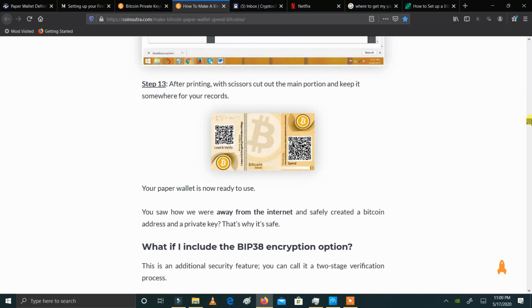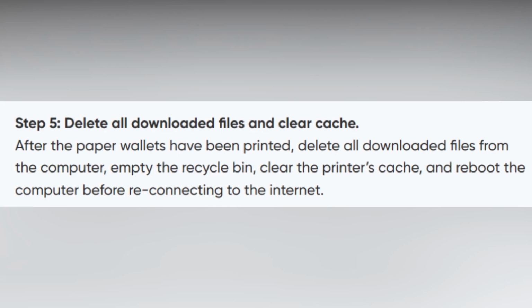This is the oldest way, but I feel like the oldest is the safest. You can see how we were away from the internet and safely created a Bitcoin address and a private key. That's why it's safe, and I think personally it is very safe. So yep. Print it, keep your address at home. It is the oldest and safest way of keeping your crypto, because how would they find that paper?